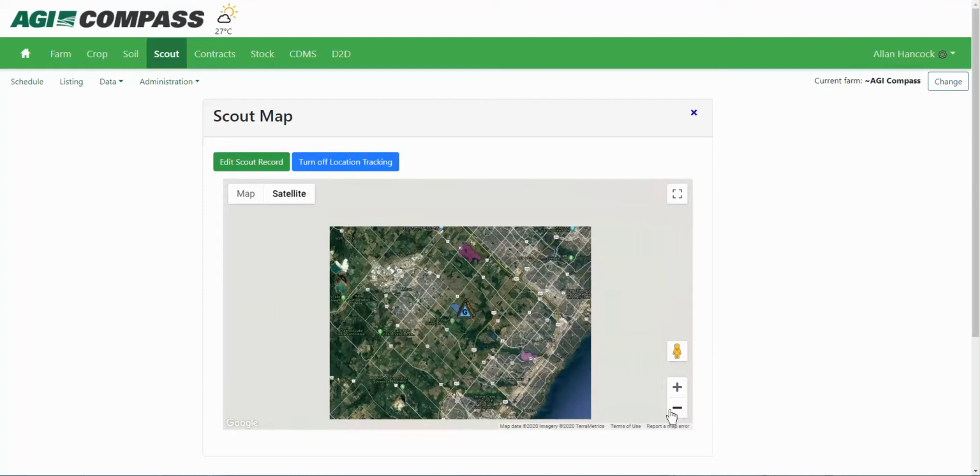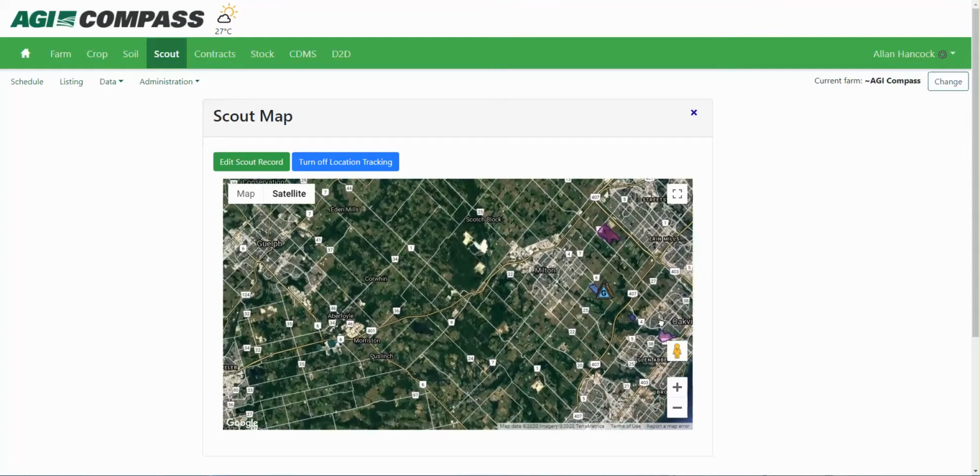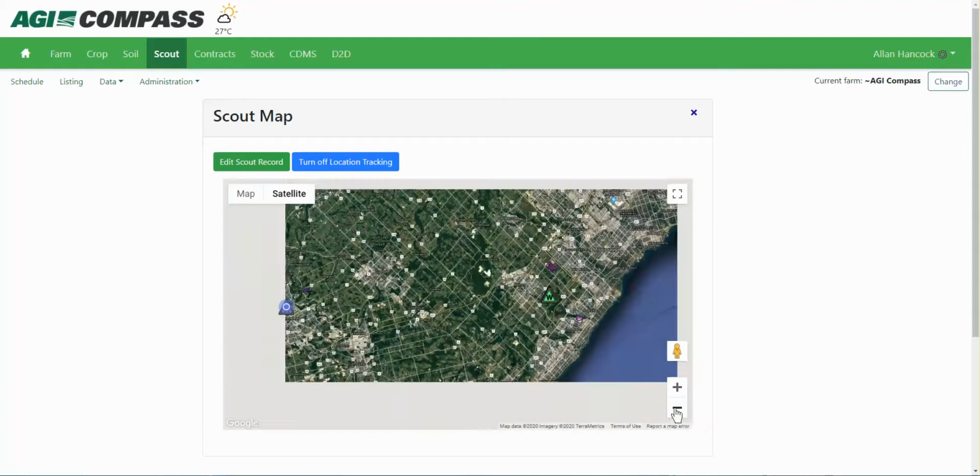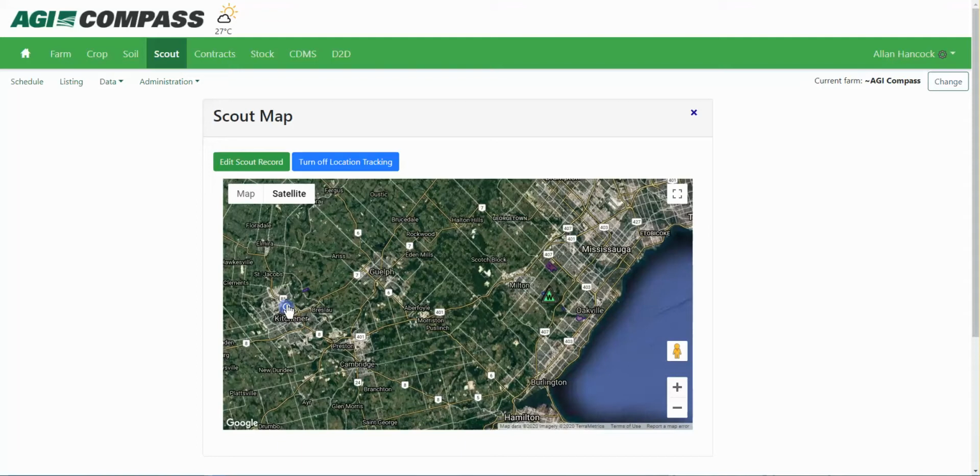Now, as I zoom this map out, that blue dot is representative of my current location, and as I start to move, that blue dot will move with me and walk me back to those locations. So a handy feature if you're working with a trusted advisor and you want to go back and see what they observed, or vice versa. As you're walking there, if you see new items, you can actually click Edit Scout Record and add new ones as you're walking back.